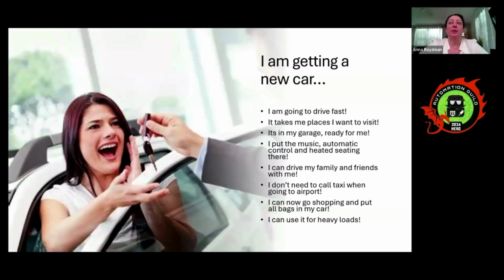Imagine yourself buying a new car, and you go into the shop and you say, hey, I want a new car. And you have all these ideas in your head about why you want a new car. Oh, I want to drive fast, and it's going to take me places I want to visit. And it's in my garage, ready for me when I want it. I can put on the music. I can put on automatic control.